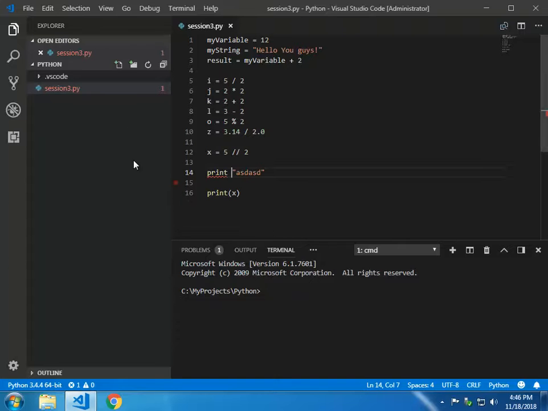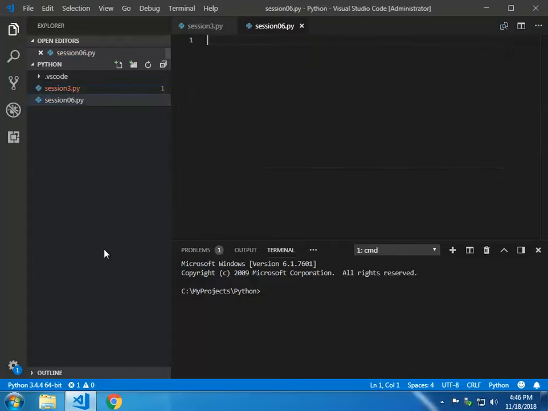So let's create a new file. This is session 6.py. Remember, where does this file go? Remember, we opened a folder. It's going to be saved in that folder.